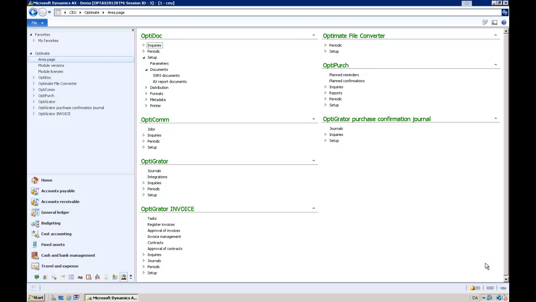In this demonstration, I'm going to talk about how distribution rules work in OptiDoc, but first I need to describe some basic concepts in OptiDoc. At the time of printing, OptiDoc decides how the documents should be distributed: to a regular printer, to an email address, to SharePoint, and so on.